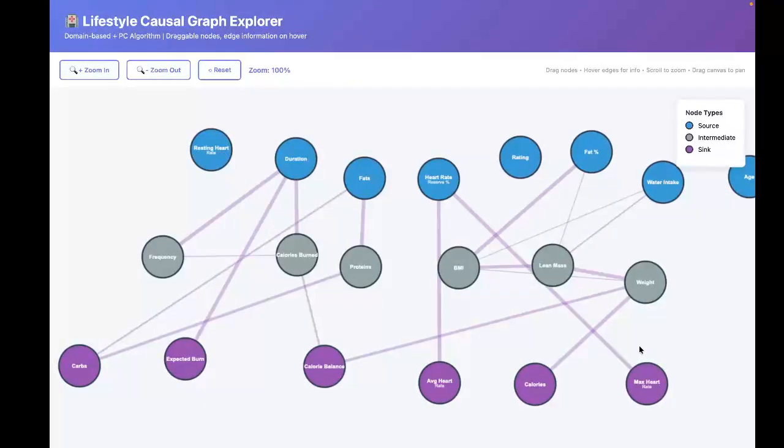So here we can see that each node represents a column in our data set, and these columns have three different sets of colors. The columns with the blue color are the parent nodes or source nodes, which are independent of any other nodes. The ones in gray are the intermediate nodes, which have parents as well as children, and these purple nodes are the leaf nodes or sink nodes. There are no nodes that are dependent on these sink nodes.